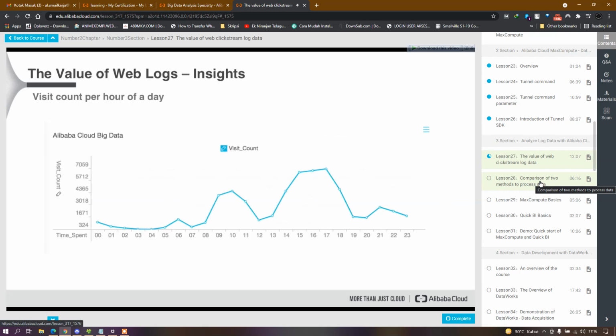You can also generate a chart to show traffic at different times of each day. It will show you the rush hours that you need to pay more attention to.